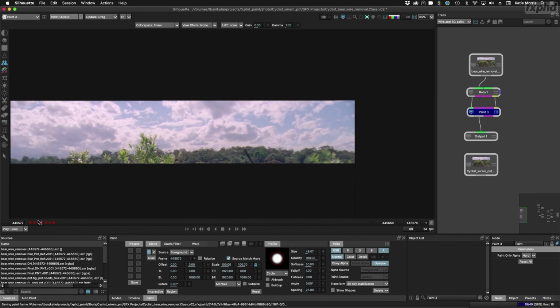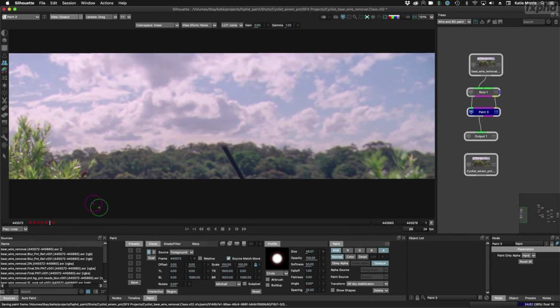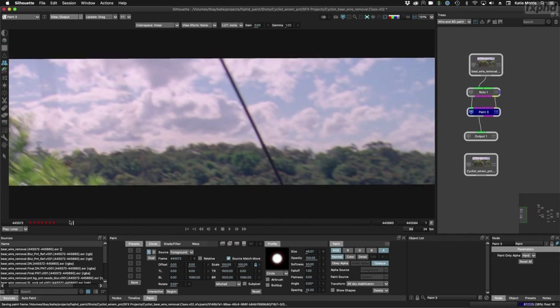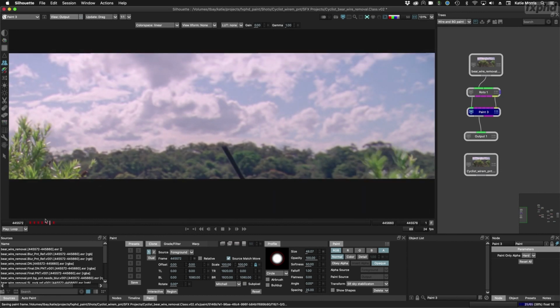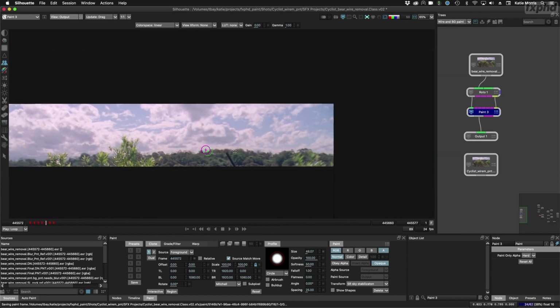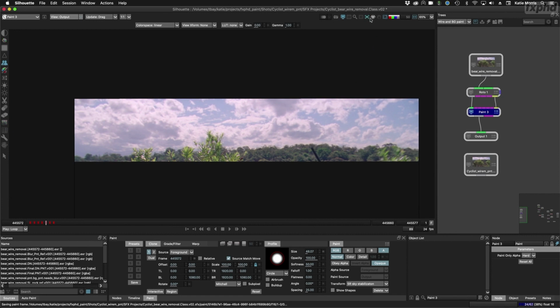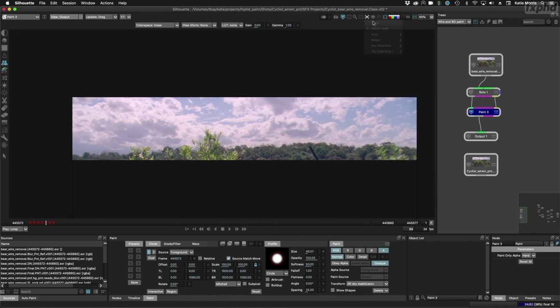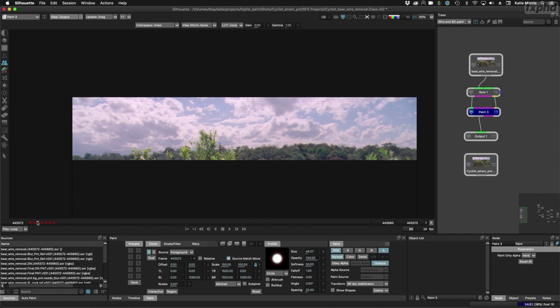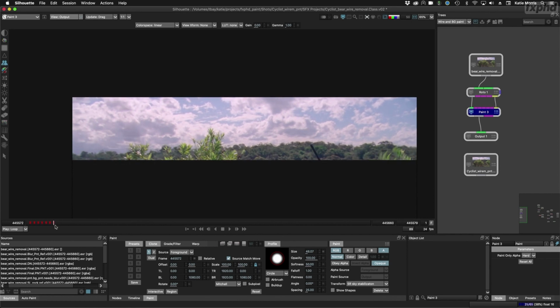So now you can see that the wire's painted out, and that makes for pretty quick work, even though we can only use the source match move workflow for the first part of the shot. It's definitely going to save us some time. So I'm going to turn off the stabilization here to none, and then we'll take a look at the screen left side where there are some motion blurred wires here as well.